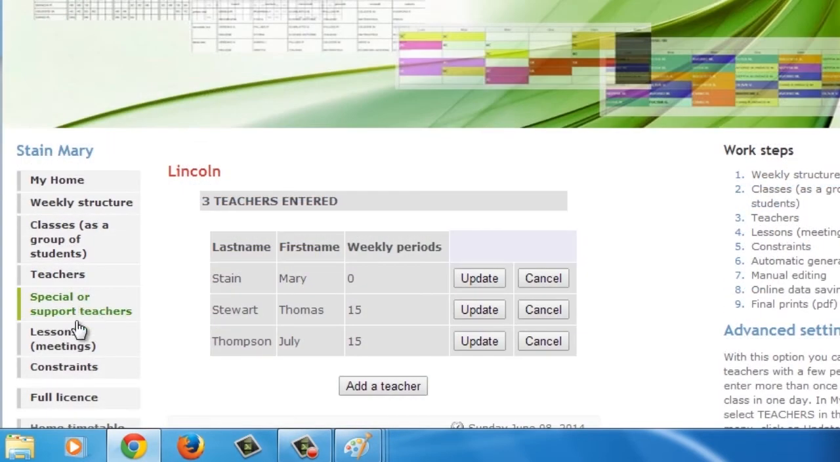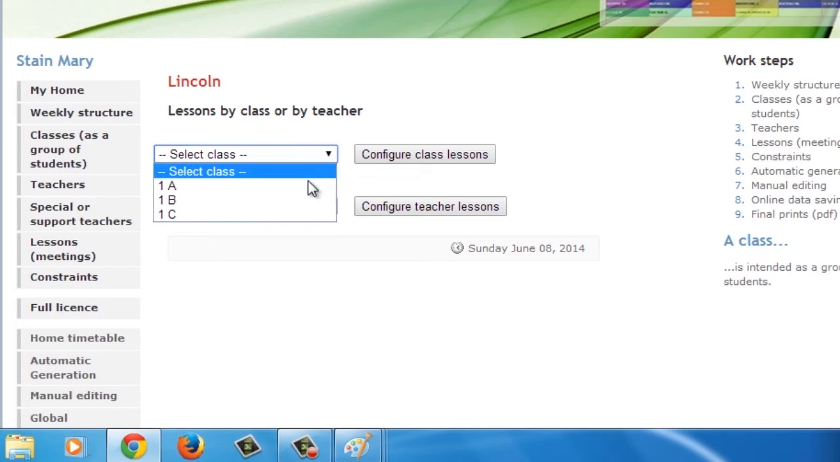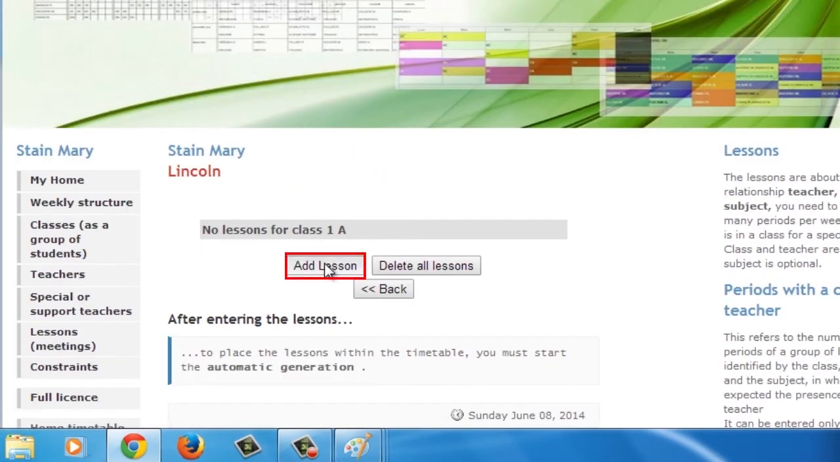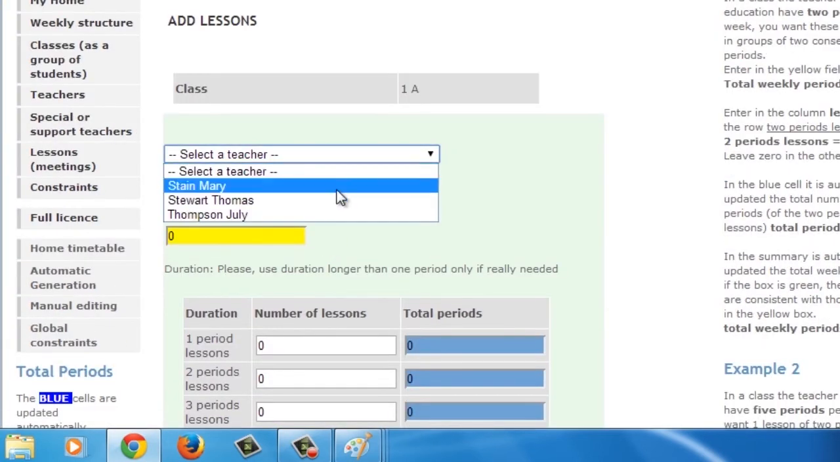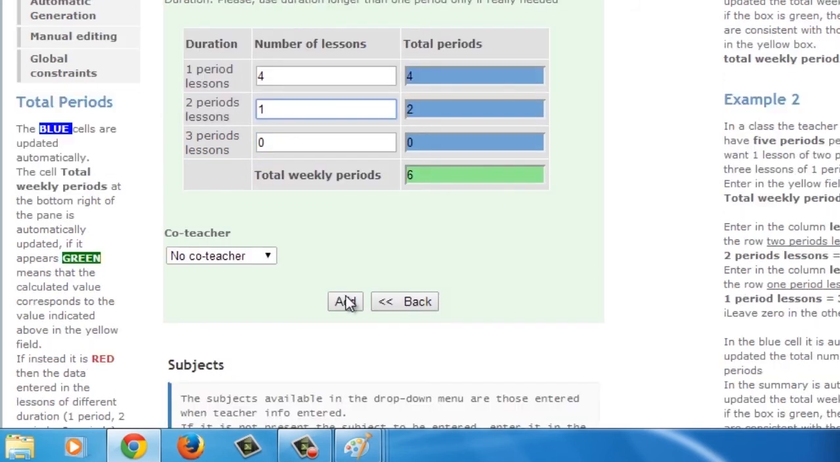The Lessons page is where you split all the lessons for the classes into the total number of periods allocated for a week. Click on the Lessons button. You can create the entries by class or teacher. Let's set it up by class. As an example, pick one class and press Configure Class Lesson. Then click the Add Lesson button. Once you're done completing the information, press Add.